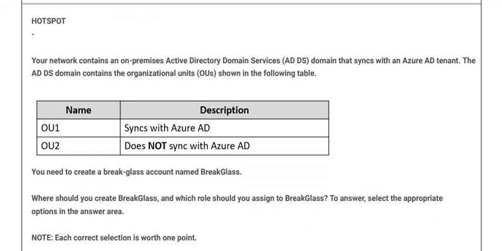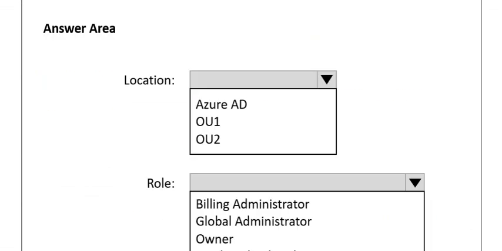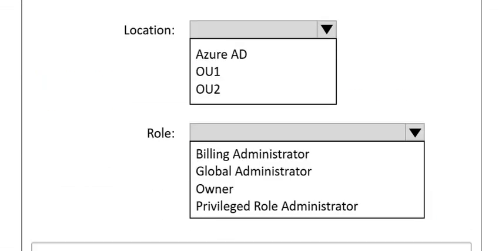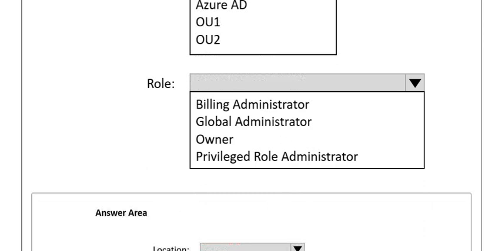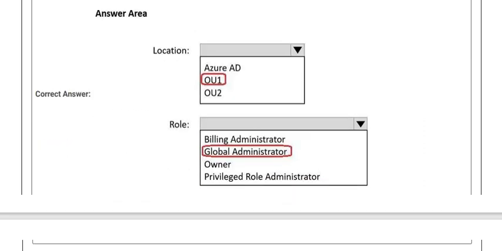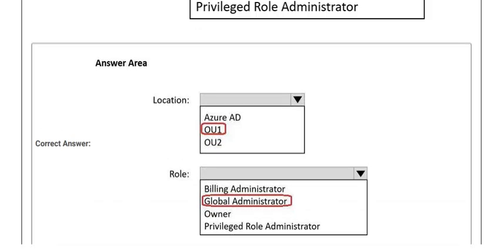The ADDS domain contains the organizational units shown in the following table. Please go through the table. You need to create a BreakGlass account named BreakGlass. Where should you create BreakGlass and which role should you assign to BreakGlass? Please go through the answer area. The correct answer is location, OU1, role, global administrator.